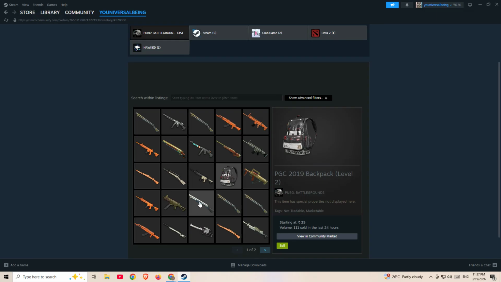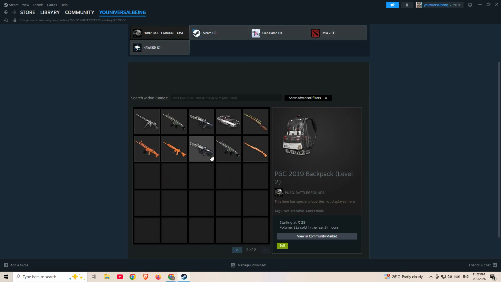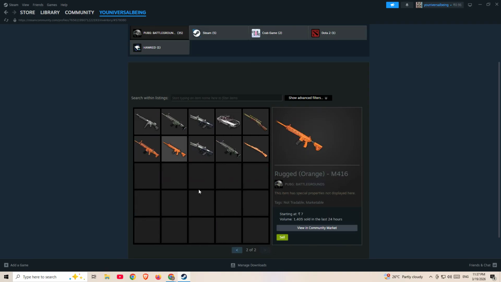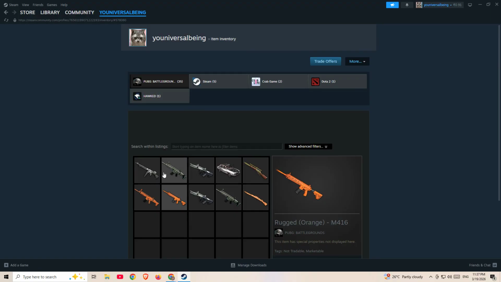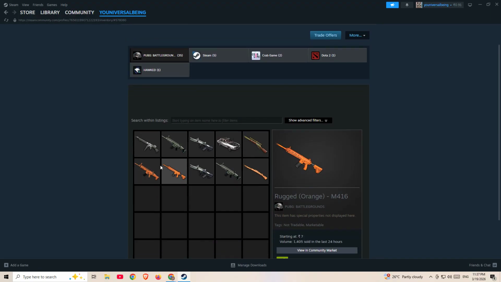If you have multiple items, you can continue clicking through them one by one to compare or review everything in your inventory. This is especially useful if you're managing items for trading, collecting, or just keeping track of what you have in a game. And that's all there is to it.